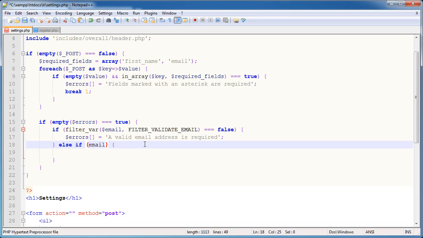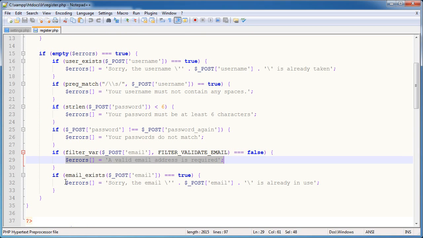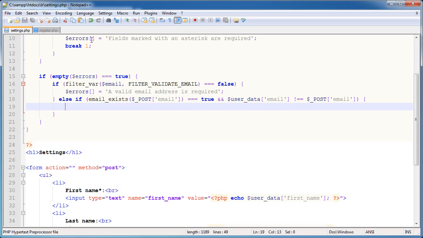So we need to use the email exists function that we created. If you need to remind yourself, go back and look at that. And we're passing through the posted email address. So if email exists is equal to true, then we need to error, but only when as well, and the user data email, which is our current email address, remember we're using user data down here, doesn't equal the posted email. So we'll take a look at how this works in a moment when we test out all these things. But essentially we need the same error if that email address already exists.